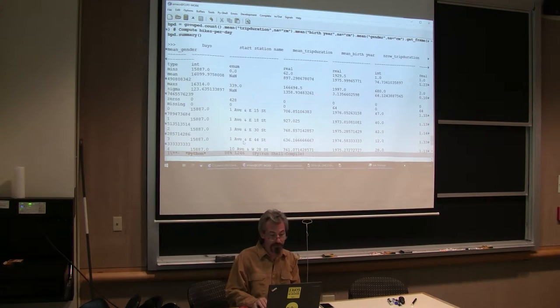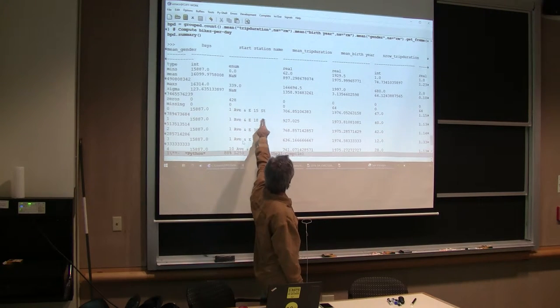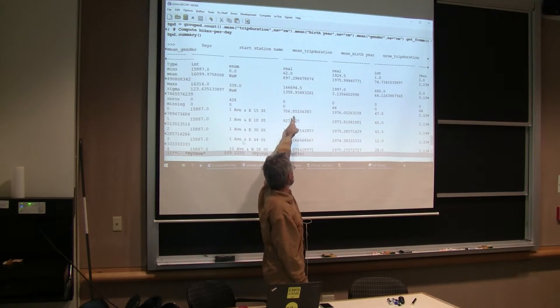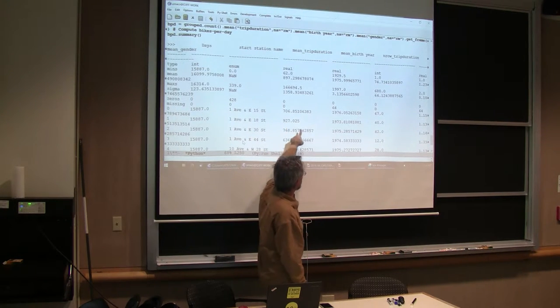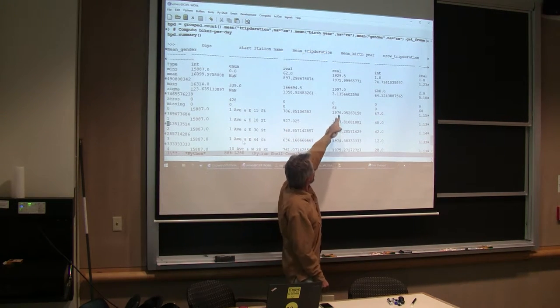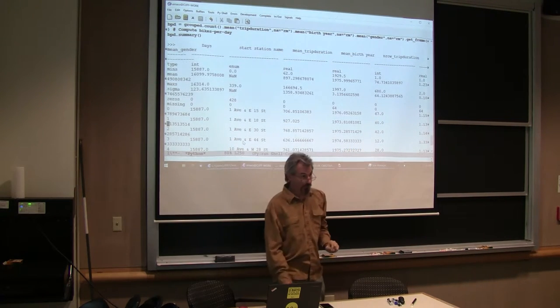So let's go look down a little bit here. And that's a little better. So if you left from East 15th, you took an average trip of 700 seconds. If you went from East 18th, it was a little longer, like 15 minutes and change. Your age was a little younger than on the other station. There were 40 trips on that day and 47 from the other one, and so on and so forth.